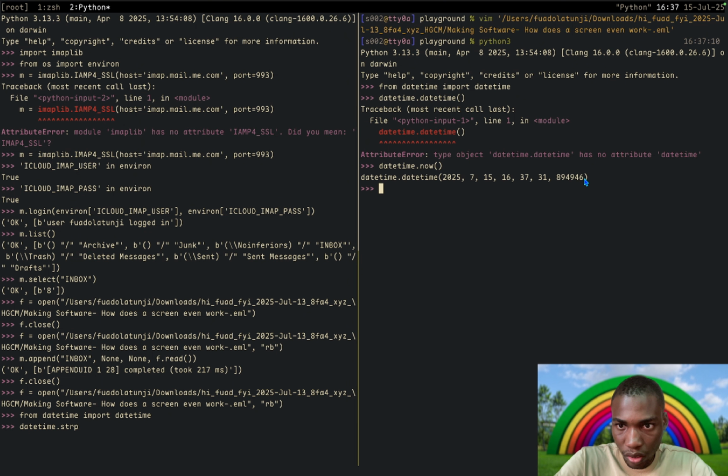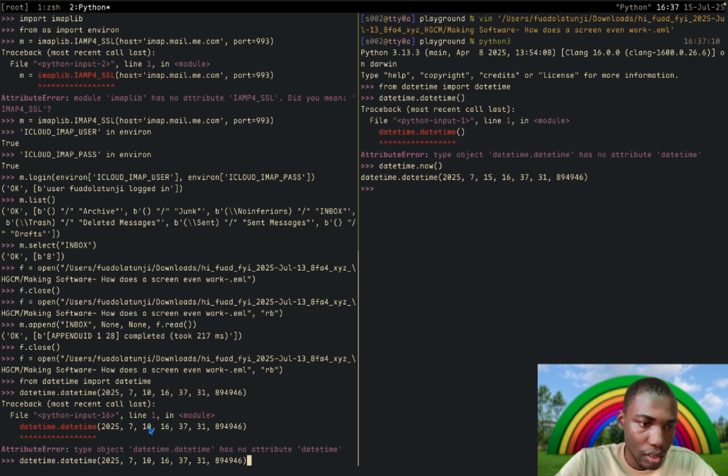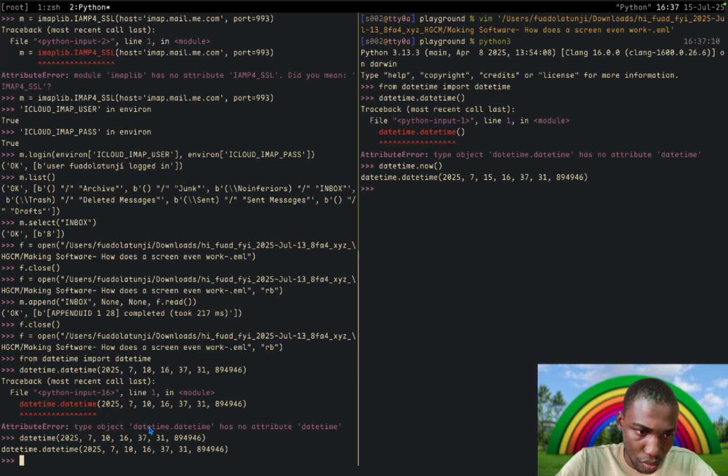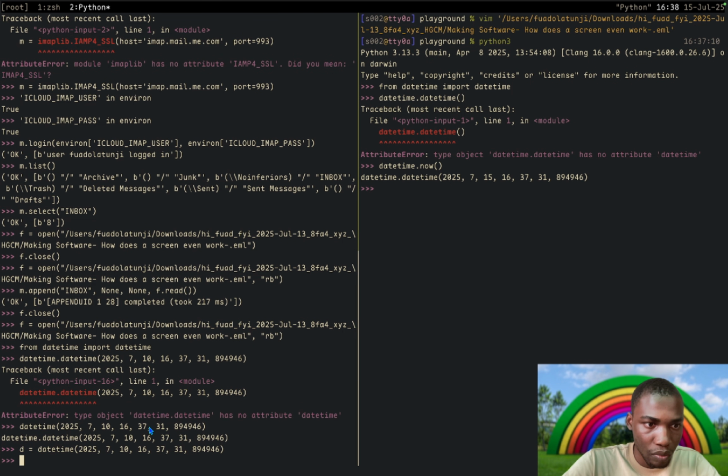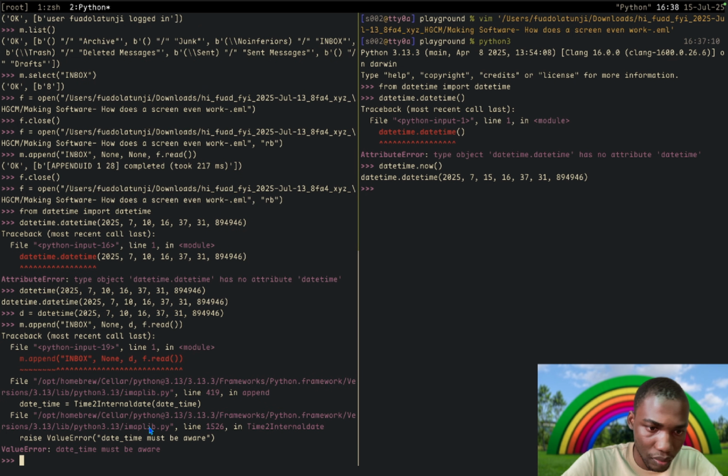Okay, so I can just take this and change the date to, let me change it to 10th of July, right? Yep. So let me assign the value, then do the append again. And this time I'll pass in D here. We should see the date difference, right?